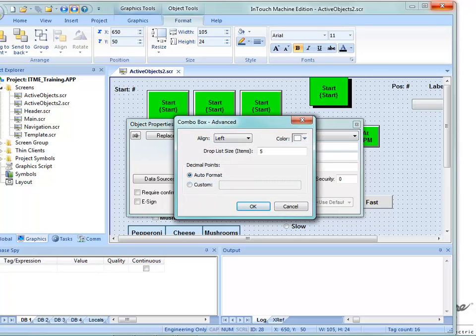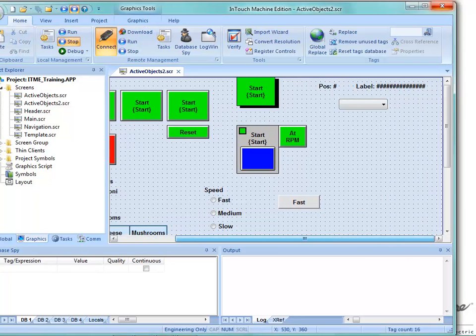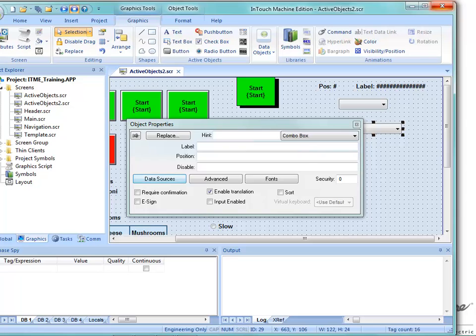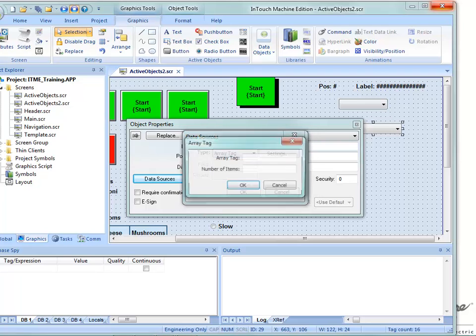Let's see if we need to, I can change the color and things of that nature. So let's move on here to a different data source. So let's now come here, and I'll go to graphics and insert a new combo box. And now what I want to do is I want to change this data source. Instead of being static, I'm going to make it an array tag. And the array tag will make, we'll call this combo message, MSG, and I'm going to start that at element or index number 0.